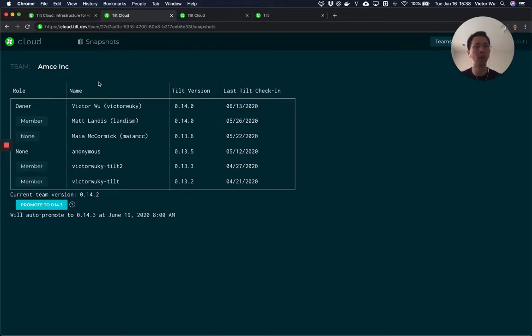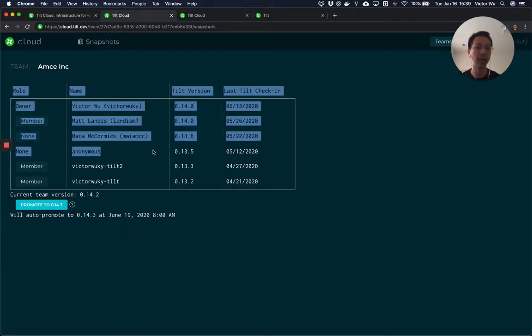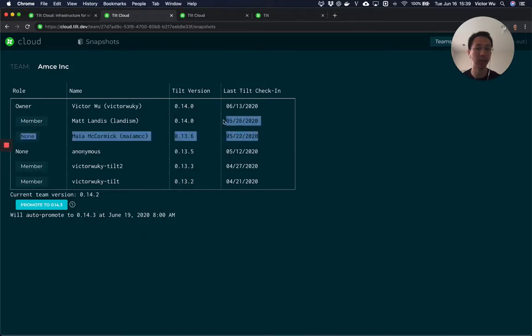You want to know if folks are using Tilt. And right away on this team page, you can see that Victor, that's me, is the owner of the team. So say I'm the DevX engineer, and I want to know if Matt and Maya have been using Tilt. On this dashboard, right away, it tells me that they haven't been using Tilt recently. Today is June 16th, and they haven't been using Tilt in particular, so that might be of concern. Right away I can see that.